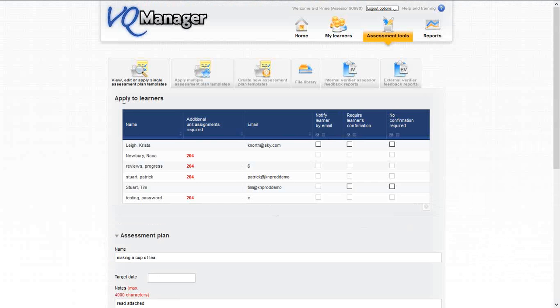Now, the next screen that appears is a list of all of my learners. I'm able to see that there's only actually 2 learners here that I could apply this template to, and that is Krista Lee and Tim Stewart. I am not able to give it to Nana, this progress review one, Patrick, or testing password, because they do not have unit 204 already assigned to them.